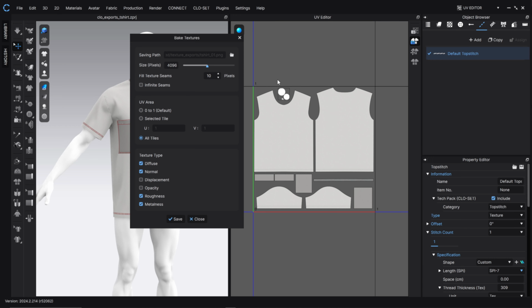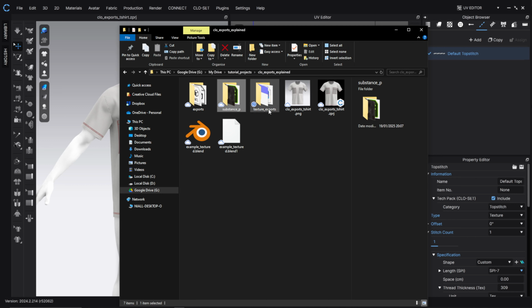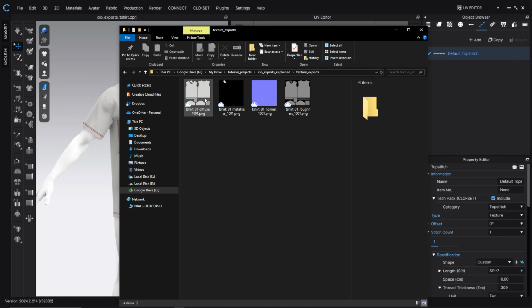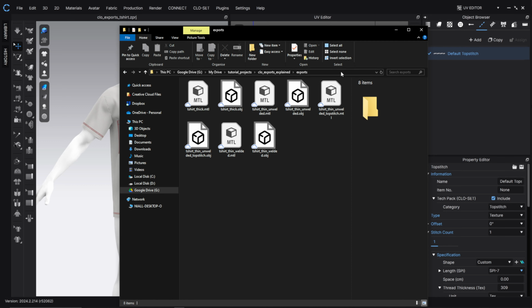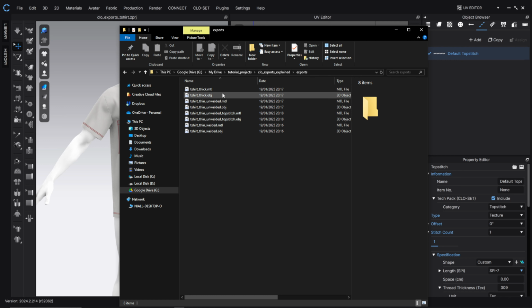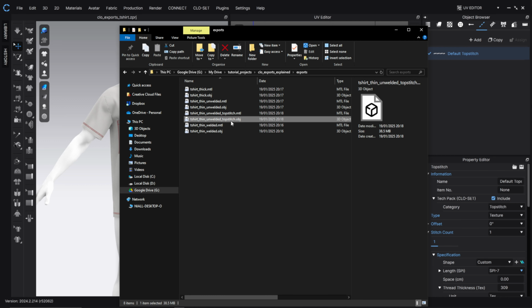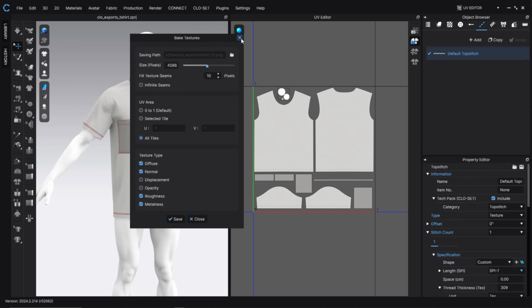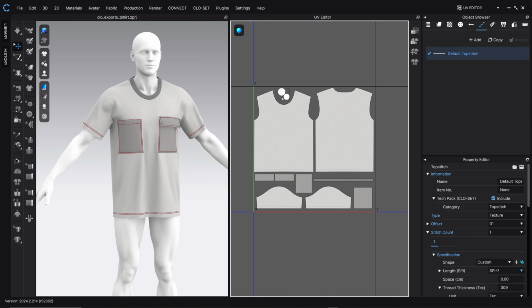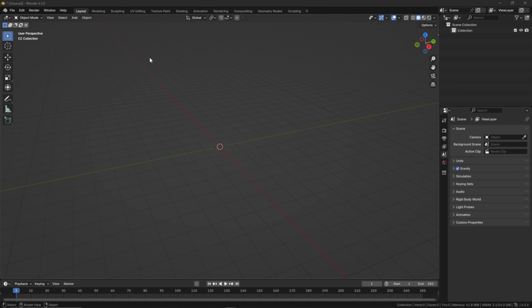So now we've exported the textures and the objects. And if I just look at what I have here in my texture exports folder, I have each of those individual texture files that I can work with. And then in my exports, I have a thick export, a thin unwelded with top stitch, and a thin welded. So this is stuff we can now import into Blender. So if we're all done with Clo, we can jump into Blender.